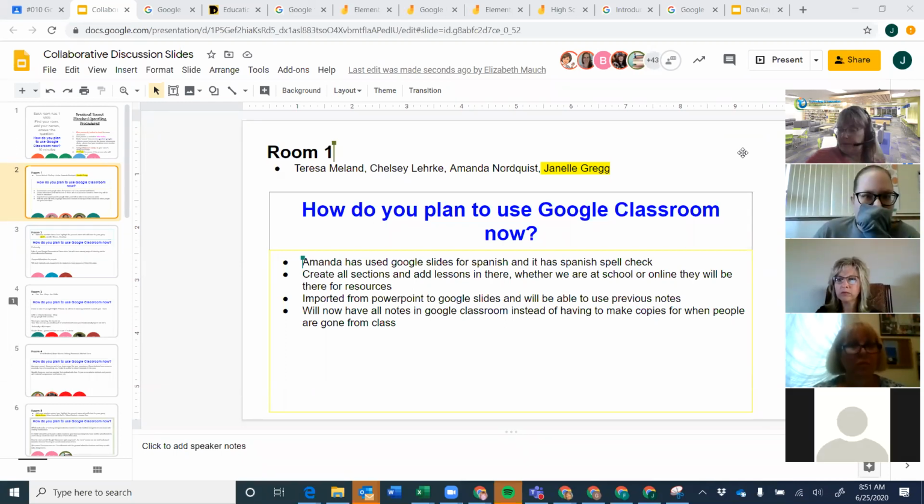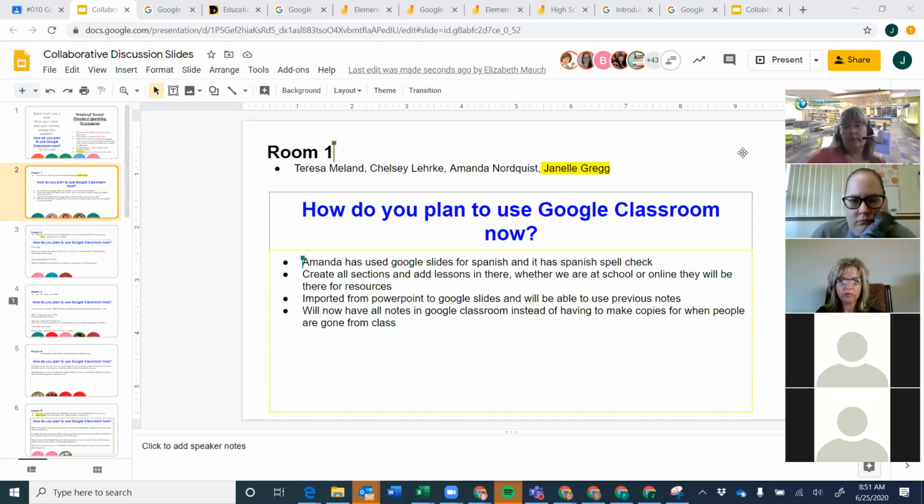I guess the biggest are the things that we were talking about within Google Classroom. Amanda teaches Spanish, and in using Google Slides, it has a Spanish spell check. So it wouldn't allow her to type the accent, but it corrected it for her and let her put the whole word in. So that was a useful tool she found in Google.